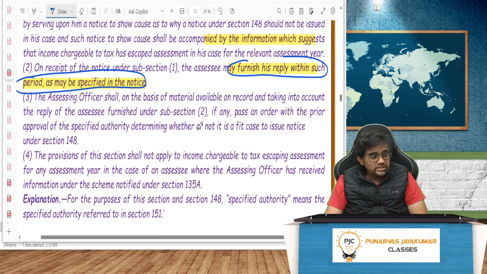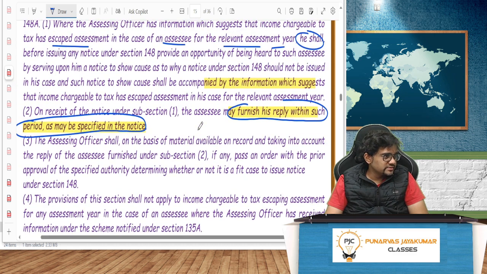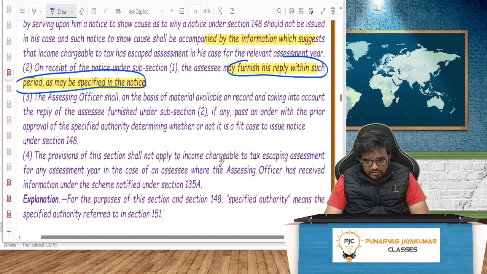The assessing officer, so that's the first change if you are observing, guys. The assessing officer shall, on the basis of material available on record and taking into account the reply of the assessee furnished under sub-section 2, if any, pass an order with the prior approval of the specified authority, determining whether it is a fit case or not. That 148A(d) used to be there, no? Now it has become 148A(3).